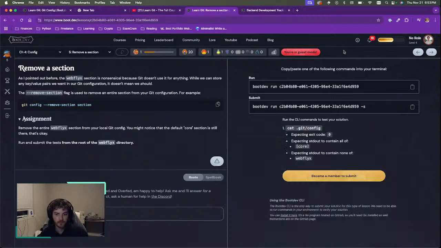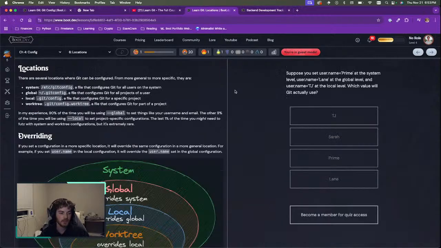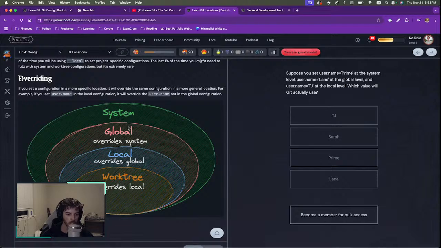Coolio. Alright. Several locations where Git can be configured. From more general to specific, they are the system level, the global level, the local level, and the work tree. 90% of the time you'll be using global. Little Excalibur cameo here. If you set a configuration in a more specific location, it will override it.